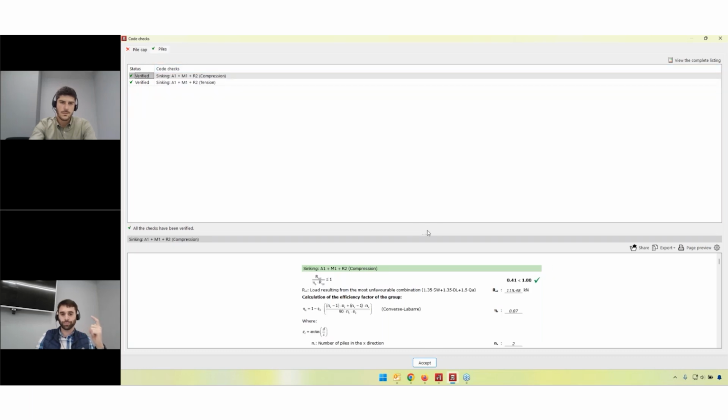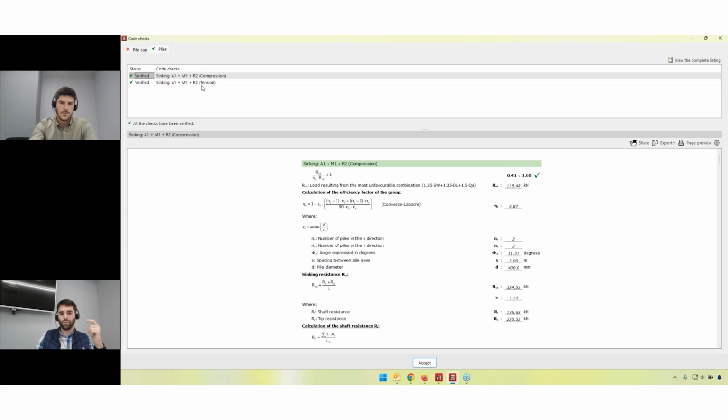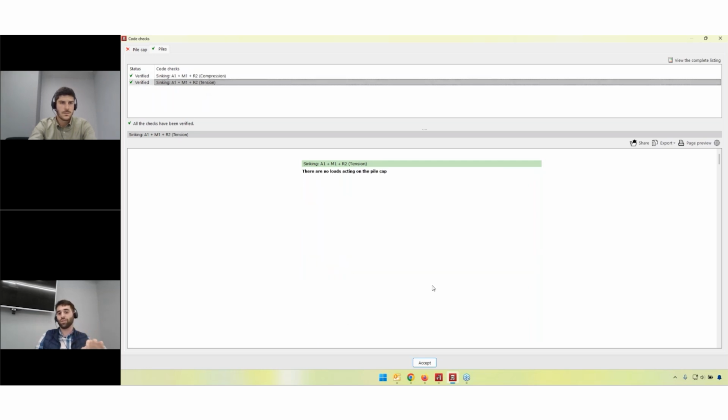And in piles, we have both verifications, compression and tension verification. Compression, this would be the full report, and the tension is not being considered because there is no load combination considering a tension on the pile cap for now. If there was a combination, for example, through wind loads that is generating a traction in the pile cap, this would be considered here, and you would have a pile group only working through shaft resistance.